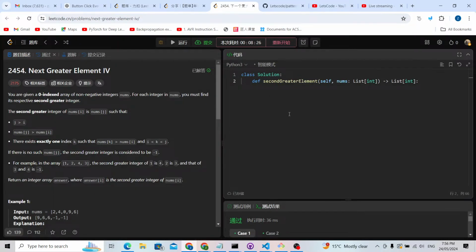Hello, welcome. Let's try to solve another Leetcode problem. 2454, Next Greater Element 4.